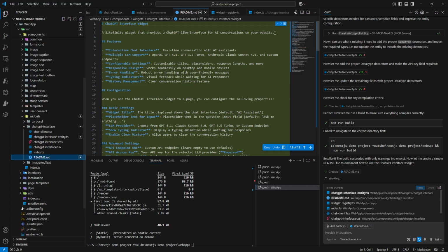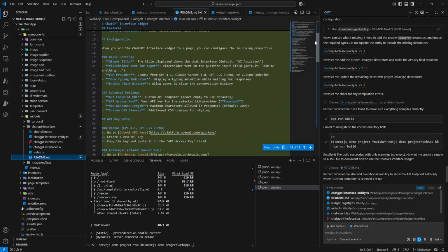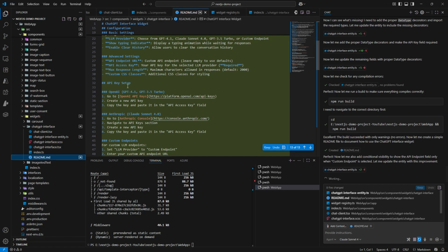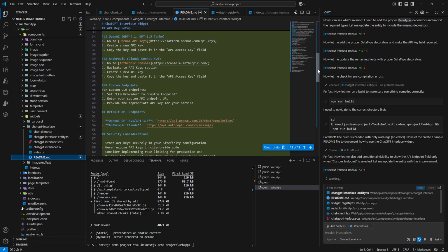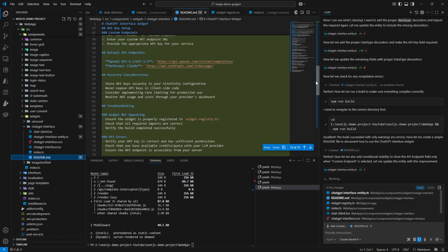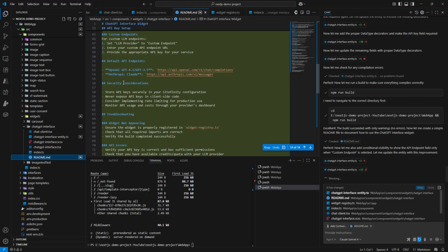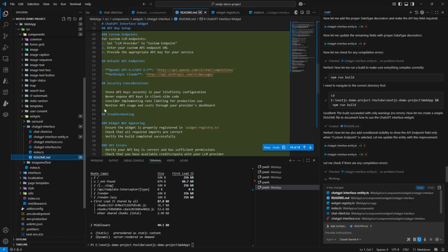If I click on it, there is a step-by-step of everything that you need to do regarding the endpoints, the access keys, the maximum response length, the custom CSS classes that need to be used. Everything will be in here. Truly amazing. It even has the endpoints for GPT-4.1 and 3.5, which is correct, and the Anthropic Claude, how to get to it as well in here in the documentation of the MD.